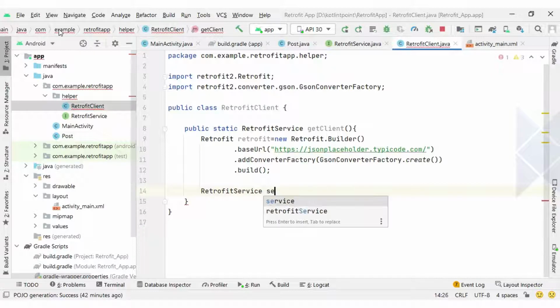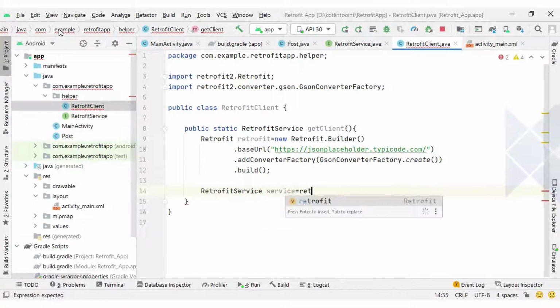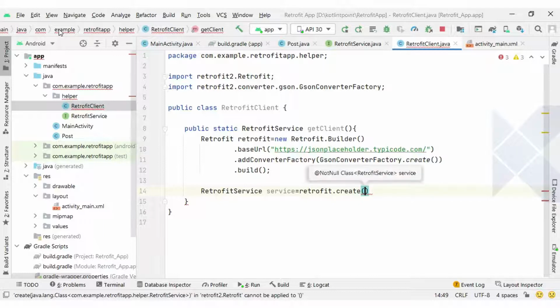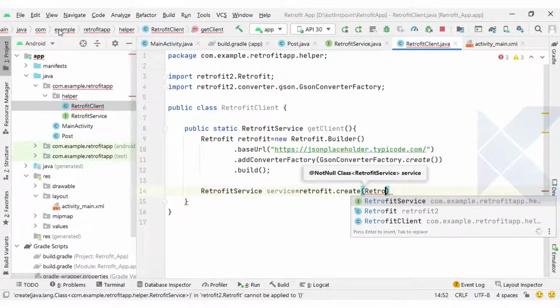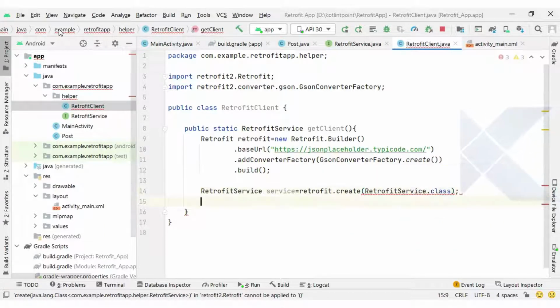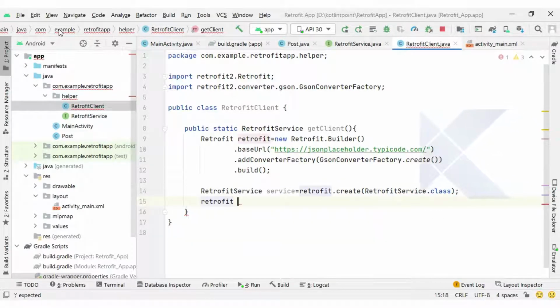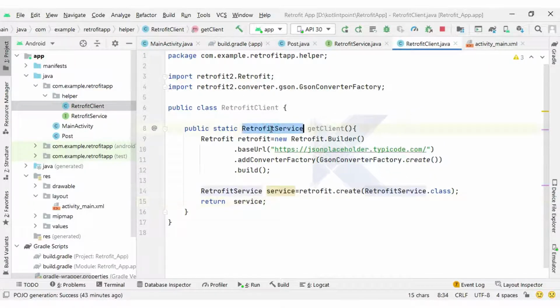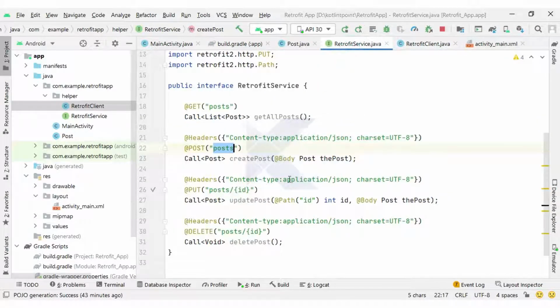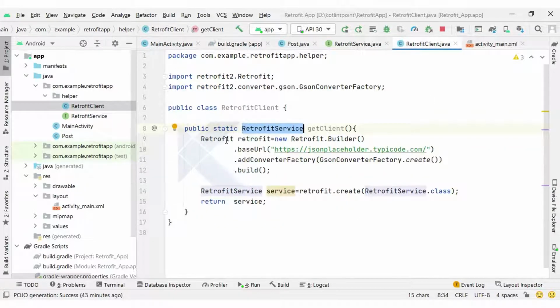Next we can create the RetrofitService instance. So I can write here RetrofitService equals retrofit.create method. Inside the create method I will type RetrofitService.class. So this is how the RetrofitService instance will get ready, and next I can return this service instance like this: return service. Okay, so this method will return the RetrofitService instance, and this instance will help you call any of the methods we have. Okay, so the RetrofitClient class we have done.